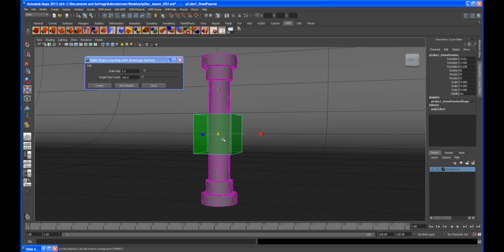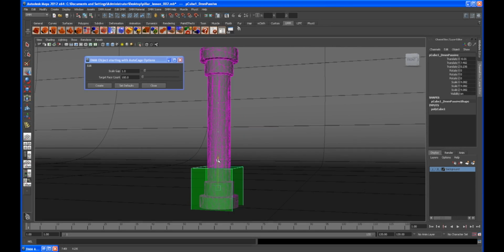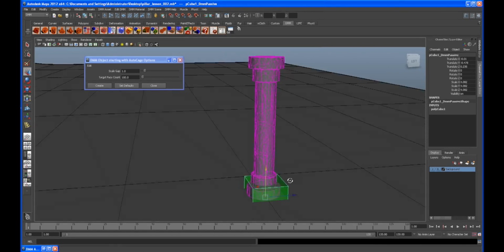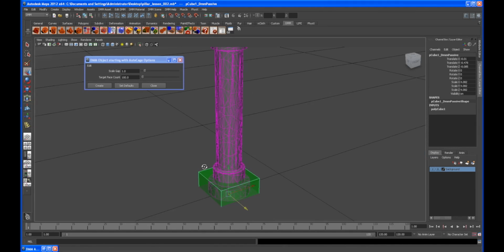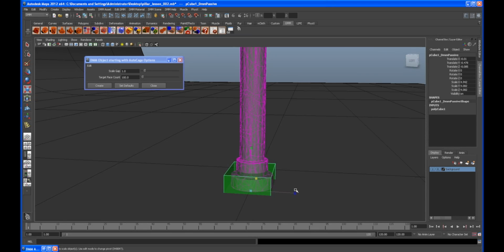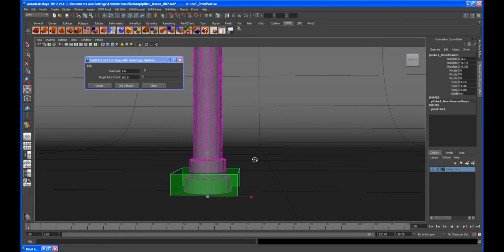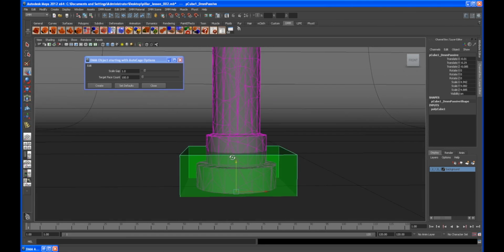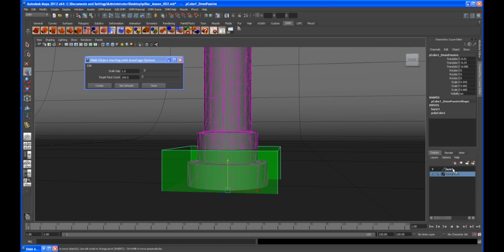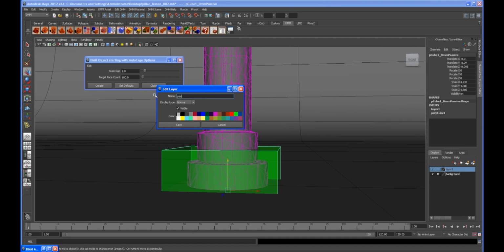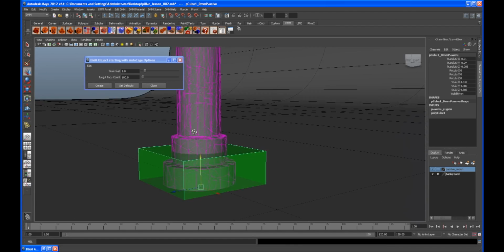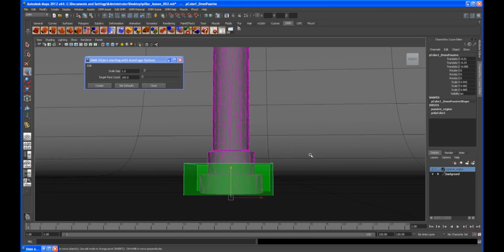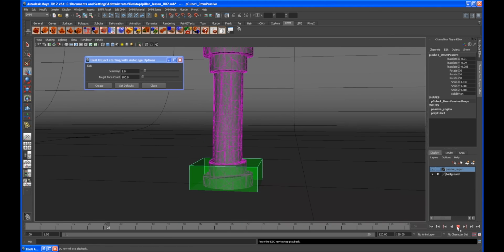Now this is going to determine how and when I want parts of my pillar to be active. So at the base here, I'm going to scale this up just a bit because we want the bottom of our pillar to be passive. I'm going to put that on another layer, call this passive region. And if I press play again, that's what we get.